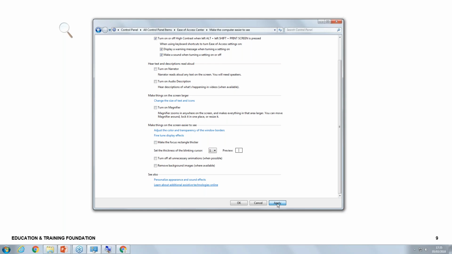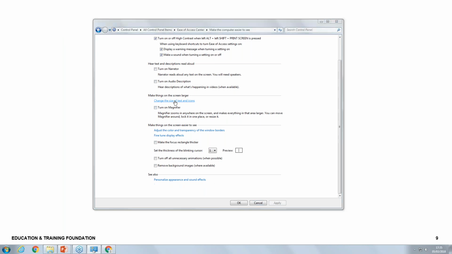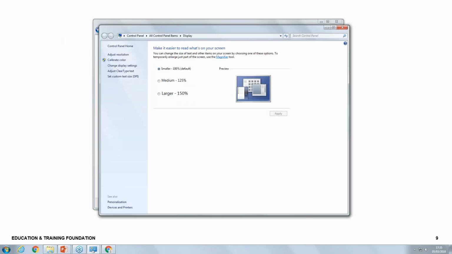Another critical thing you can do to make a difference is change the size of the text and the icons on the screen. So if I click this link here, change the size of text and icons, it gives me an overall setting for the size of text within anything in Windows, and the size of any icons that might appear on the desktop or anything like that.